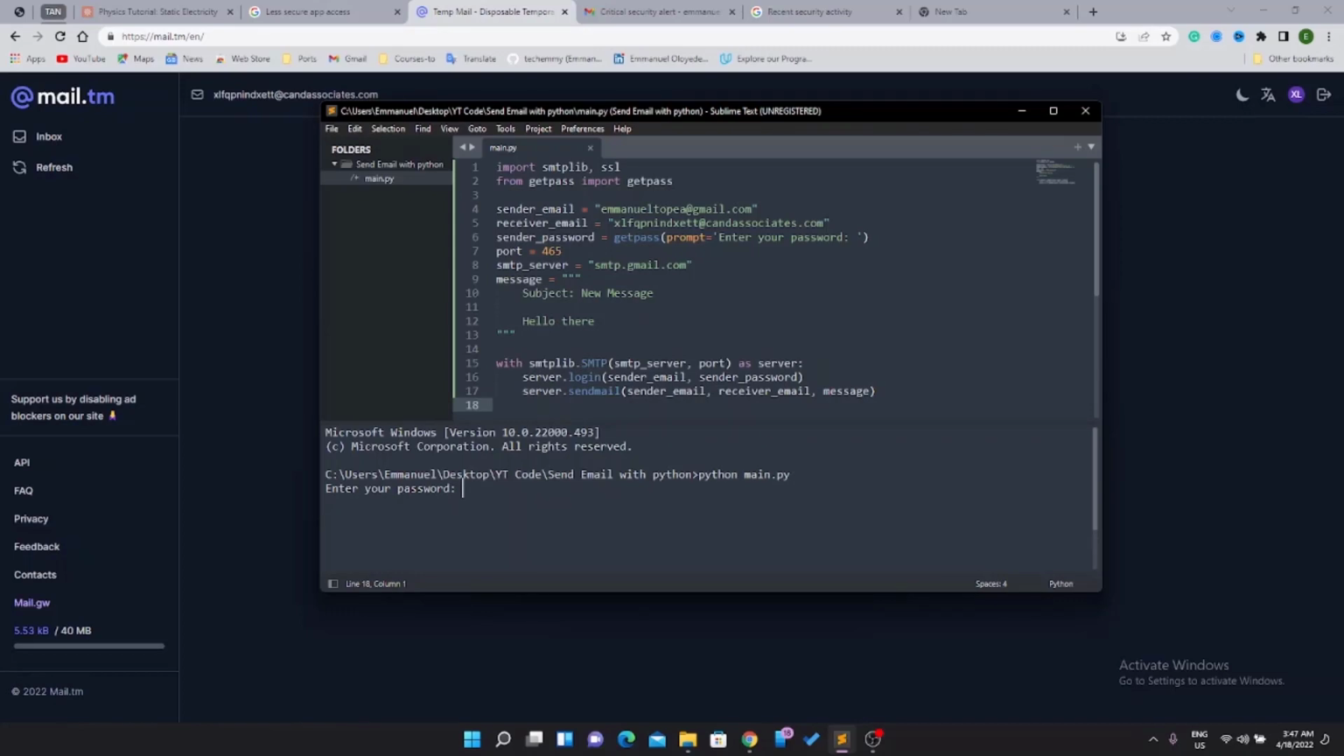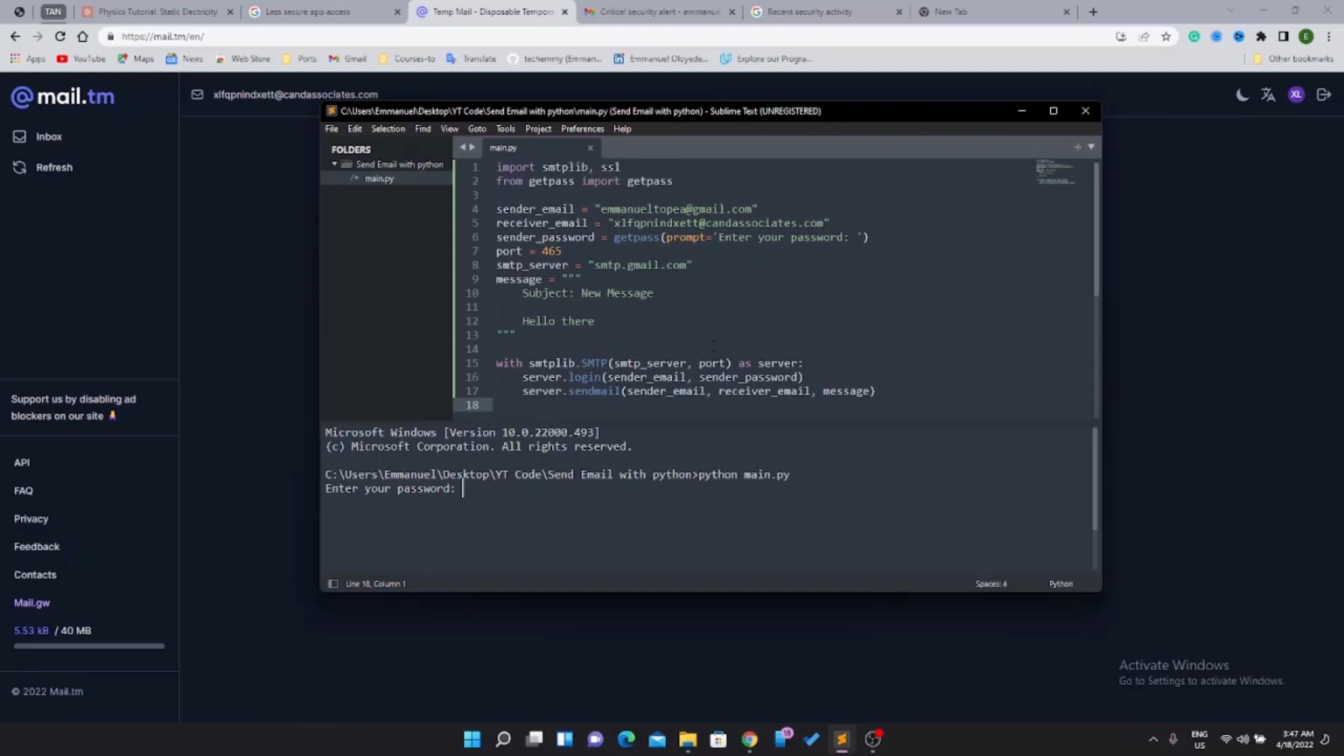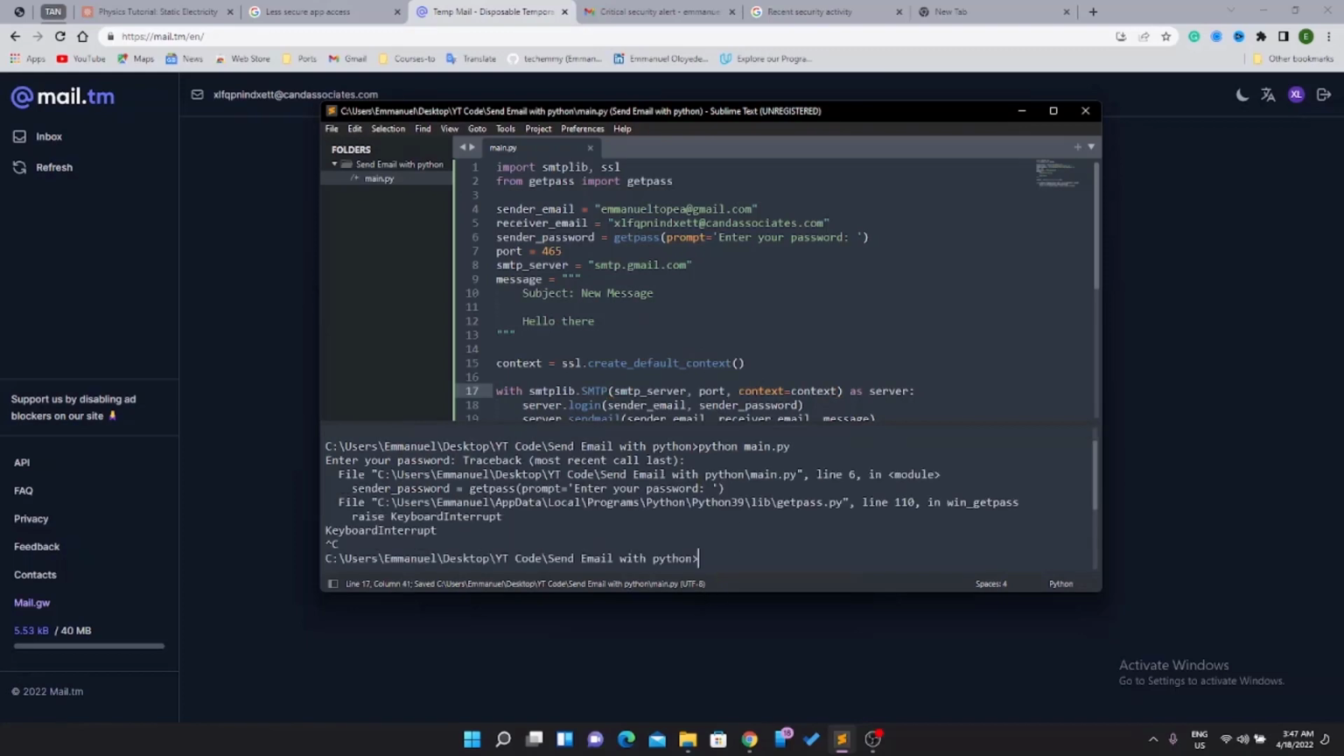Of course, something is missing. We didn't create a context. Of course, we need to do some validation and stuff. Okay, so we're gonna come here and then we're gonna do context equals, I think, ssl.create_default_context. Okay, default context, and that should do. Also, we should pass the context here. Okay, context equals the context. That should do. So let's just close this and run it again.